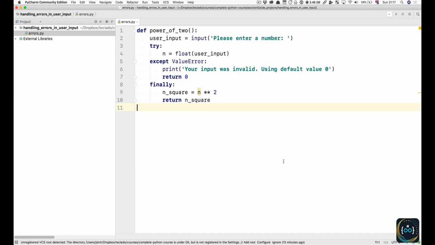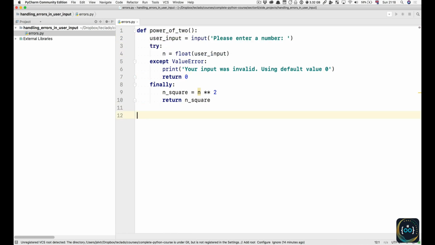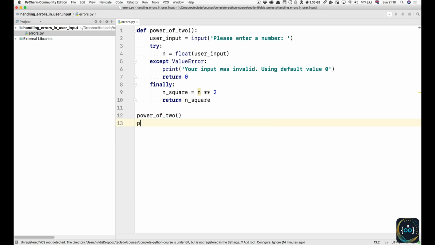Now, if we go back over to PyCharm, we see that we've got here their latest answer. Power of 2, ask the user for an input, and then we try to turn it into a float. And we can try this out indeed with the inputs that they typed. So we can do power of 2 and then power of 2 again.